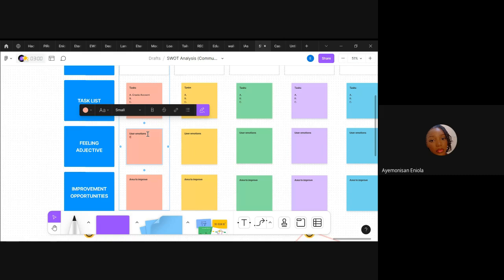Felt. Sign up was easy to navigate. Okay, then another emotion.